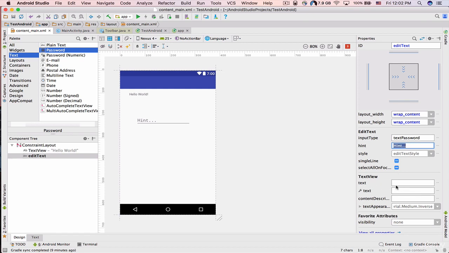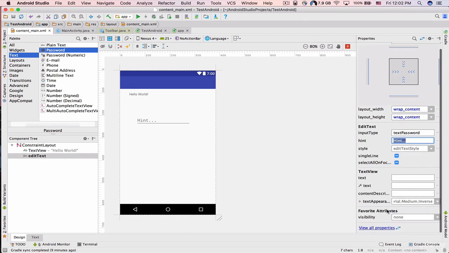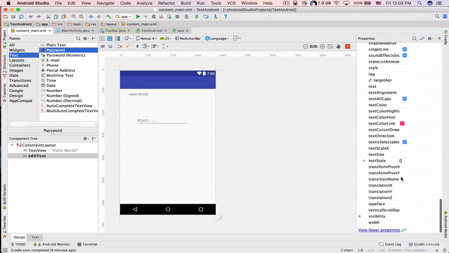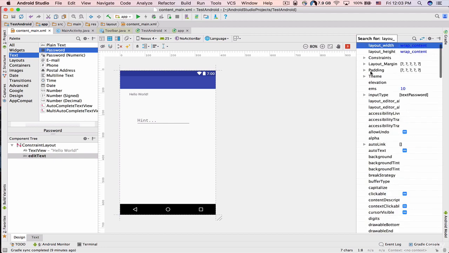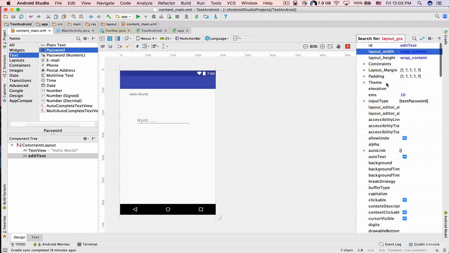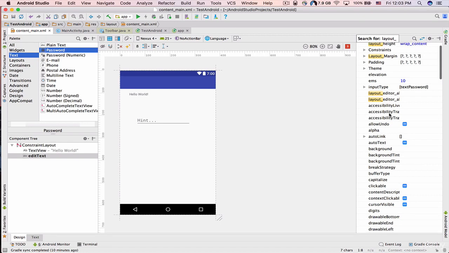We can specify the text. You can provide a text for this edit text. And if you want to, you can see all the properties of this component. So if I click on this view all properties, it's going to show us all the properties of this component. And in order to search for a specific property, I can select one of these properties and I can search for my specific property. I can search for layout_gravity. So layout_gravity. And now let's see. So as you can see, we do not have layout gravity here, right? So I can search for example, layout. I can find the layout width, layout height, layout margin, layout editor, and other options.